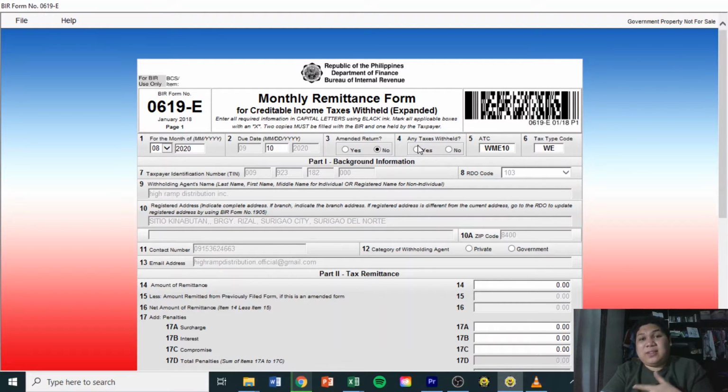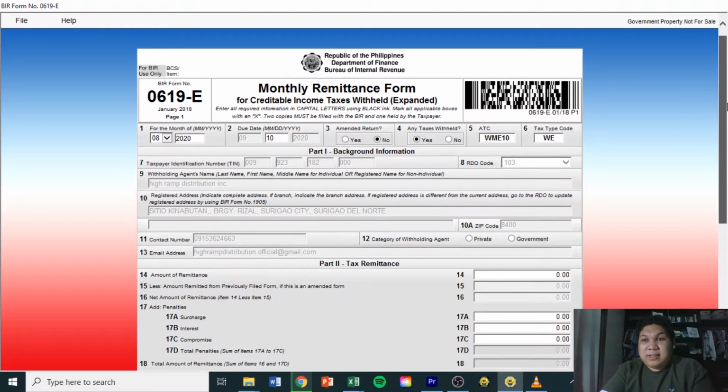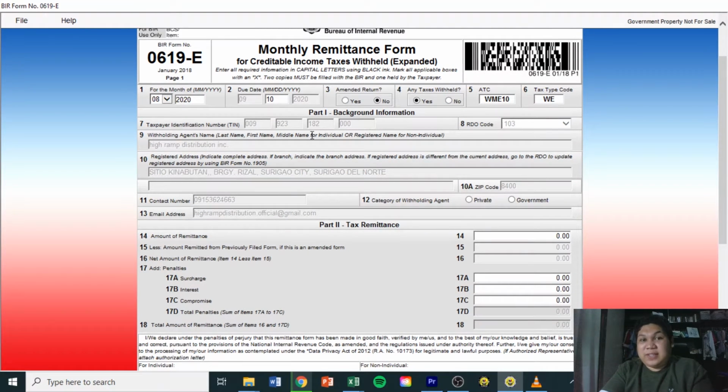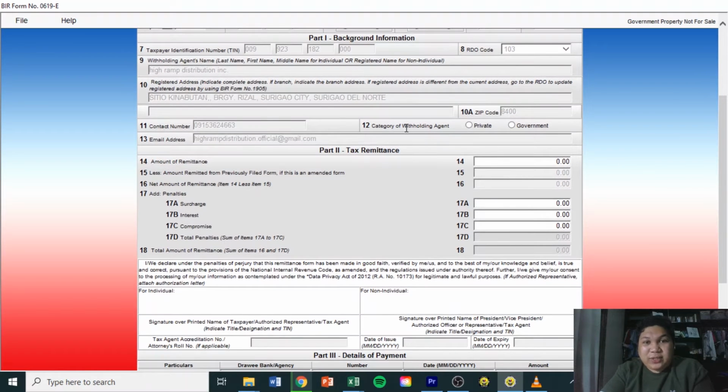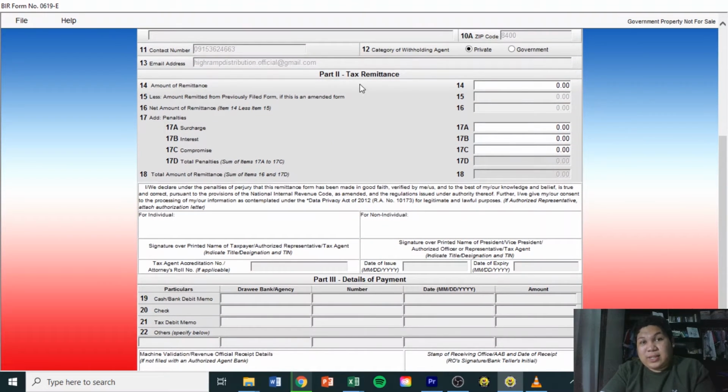And then are there any taxes withheld? So I'd say yes because we have taxes withheld. So next we have ATC, or the alphanumeric tax code. It will automatically be filled up here. It's WME 10, and for the tax type code we have WE, or withholding tax expanded. And then the background information is already there because remember we have filled it up already. Every time you fill this up, it will automatically be system generated because it's already in the profile. Okay, so after that, we have here item 12. Since Hiram is a private corporation, I would click private. If you are government, then you should click government. After we have filled up part 1, the background information, the next is part 2, the tax remittance.